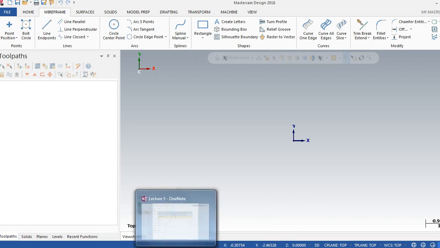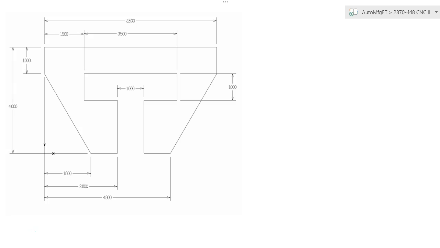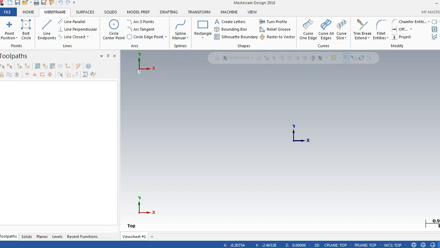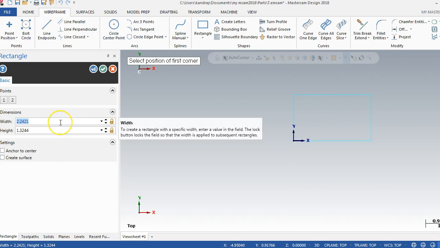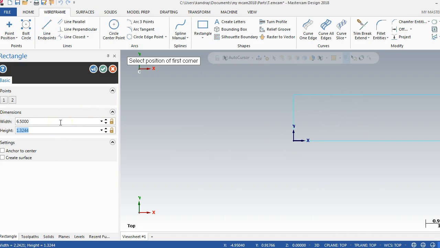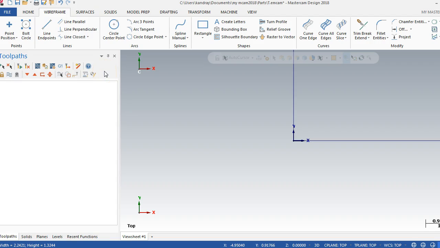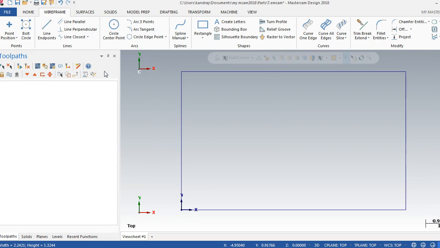So let's do this problem. Okay, so we're going to start with a rectangle, our origin's here. We're going to start with a rectangle 6.5 by 4. And then we're going to offset lines to create this. So let's go back to Mastercam. Let's start with a rectangle. Start here, 6.5, tab by 4. Accept it, Alt F1, Alt F2.